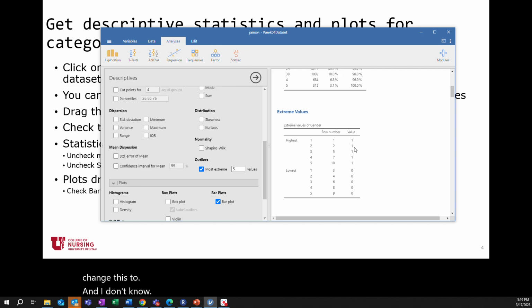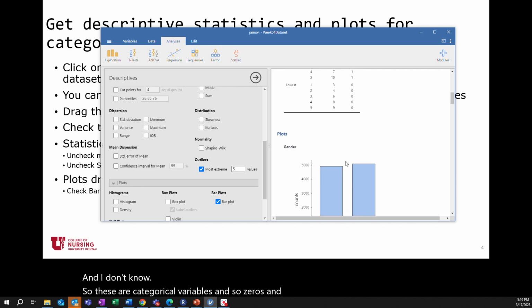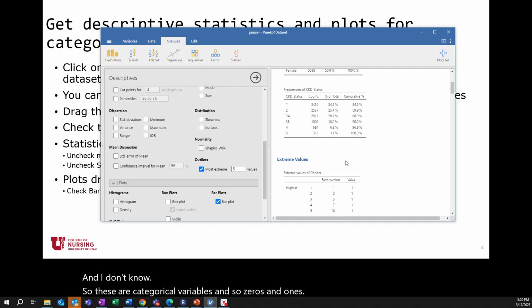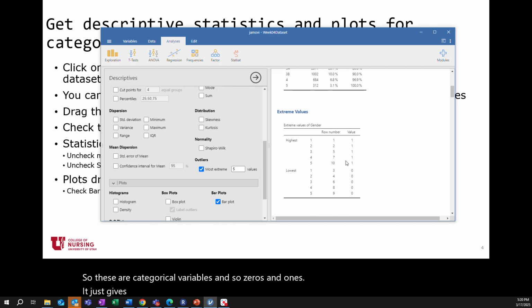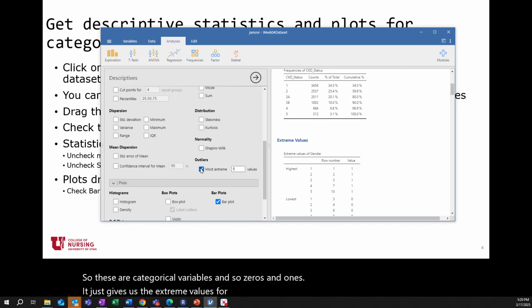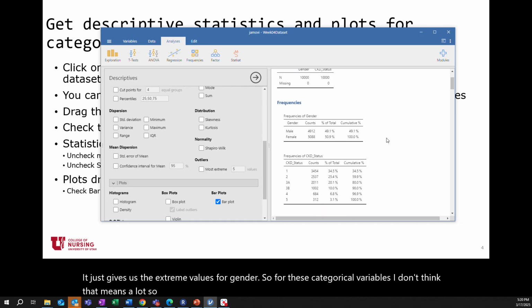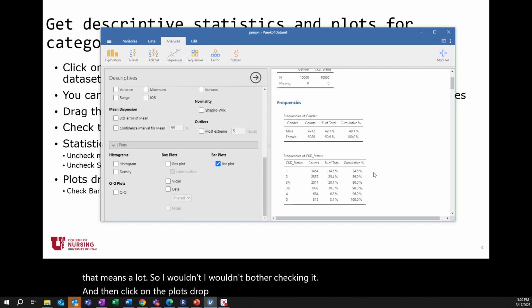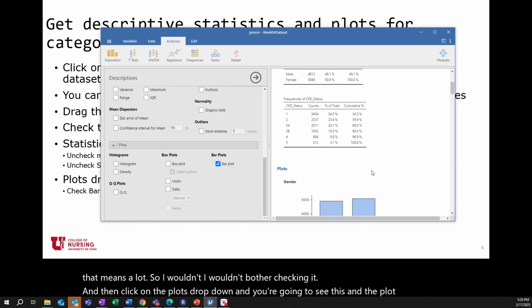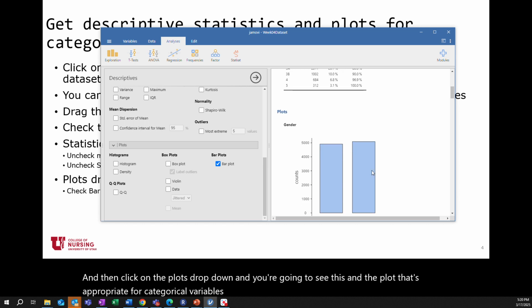So these are categorical variables, and so zeros and ones, it just gives us the extreme values for gender. For these categorical variables, I don't think that means a lot, so I wouldn't bother checking it. And then click on the plots drop down, and you're going to see this, and the plot that's appropriate for categorical variables is a bar plot.